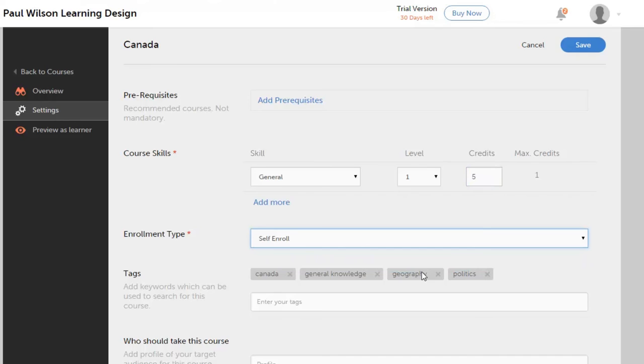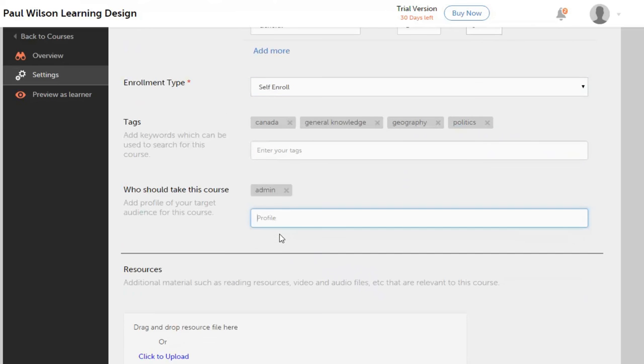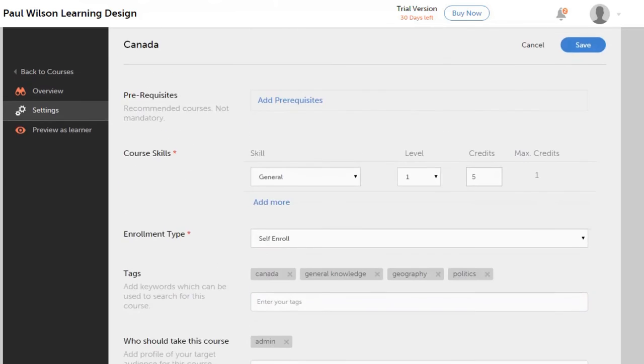It's pulled the tags out of the course modules themselves, but you could add additional tags at this point if you thought that was necessary. And also you could specify who should take this course. There's an opportunity to add additional resources, like let's say, for example, if you had a PDF guide, or maybe there's a policy document that needs to be associated with this course, that could be placed at this point. I don't have such an example of that, so we'll proceed and we'll hit save.